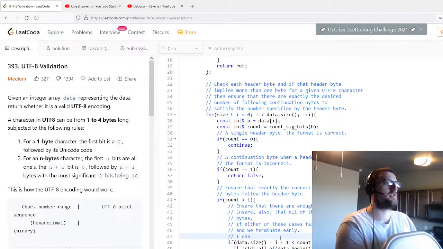I can check byte, and there is exactly one consecutive most significant digit.